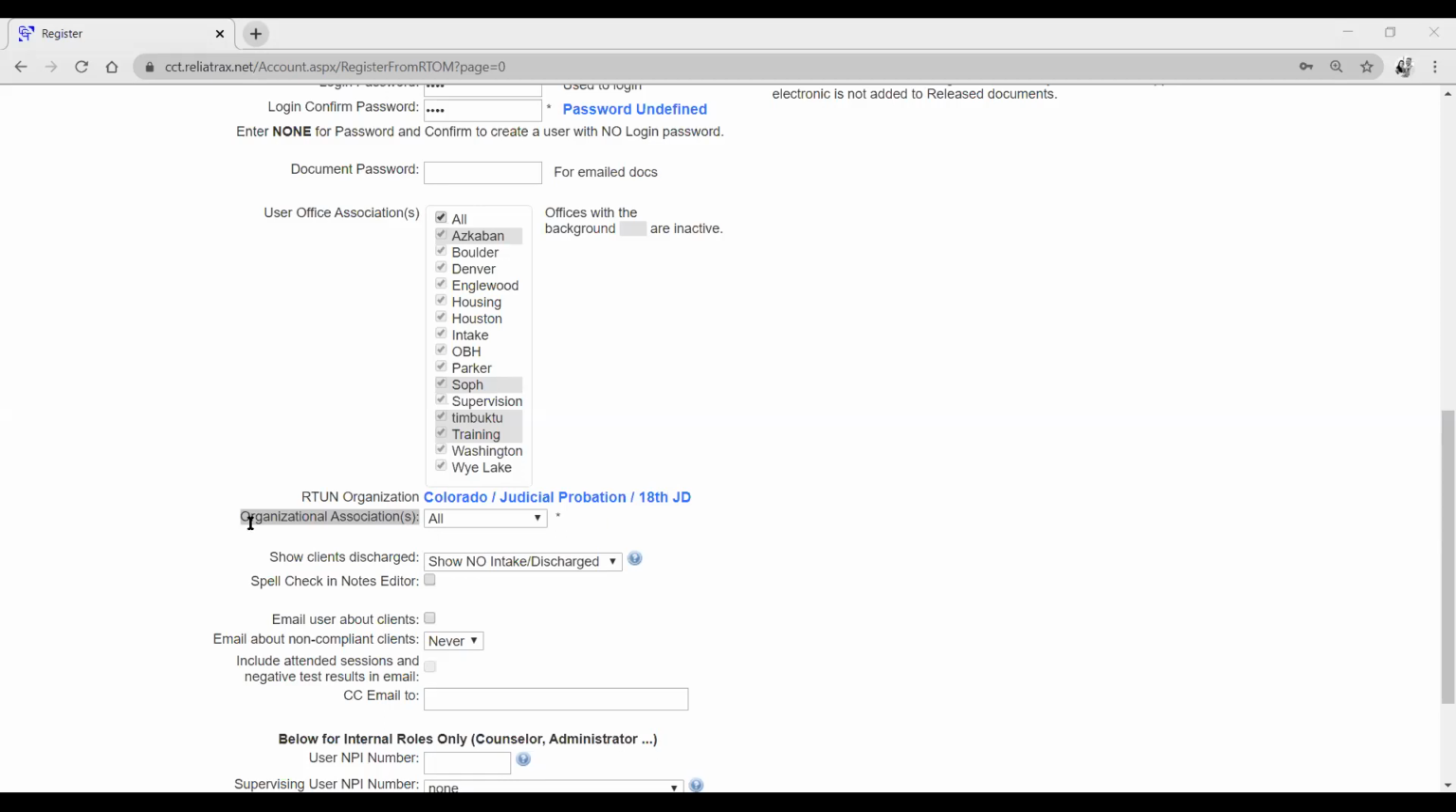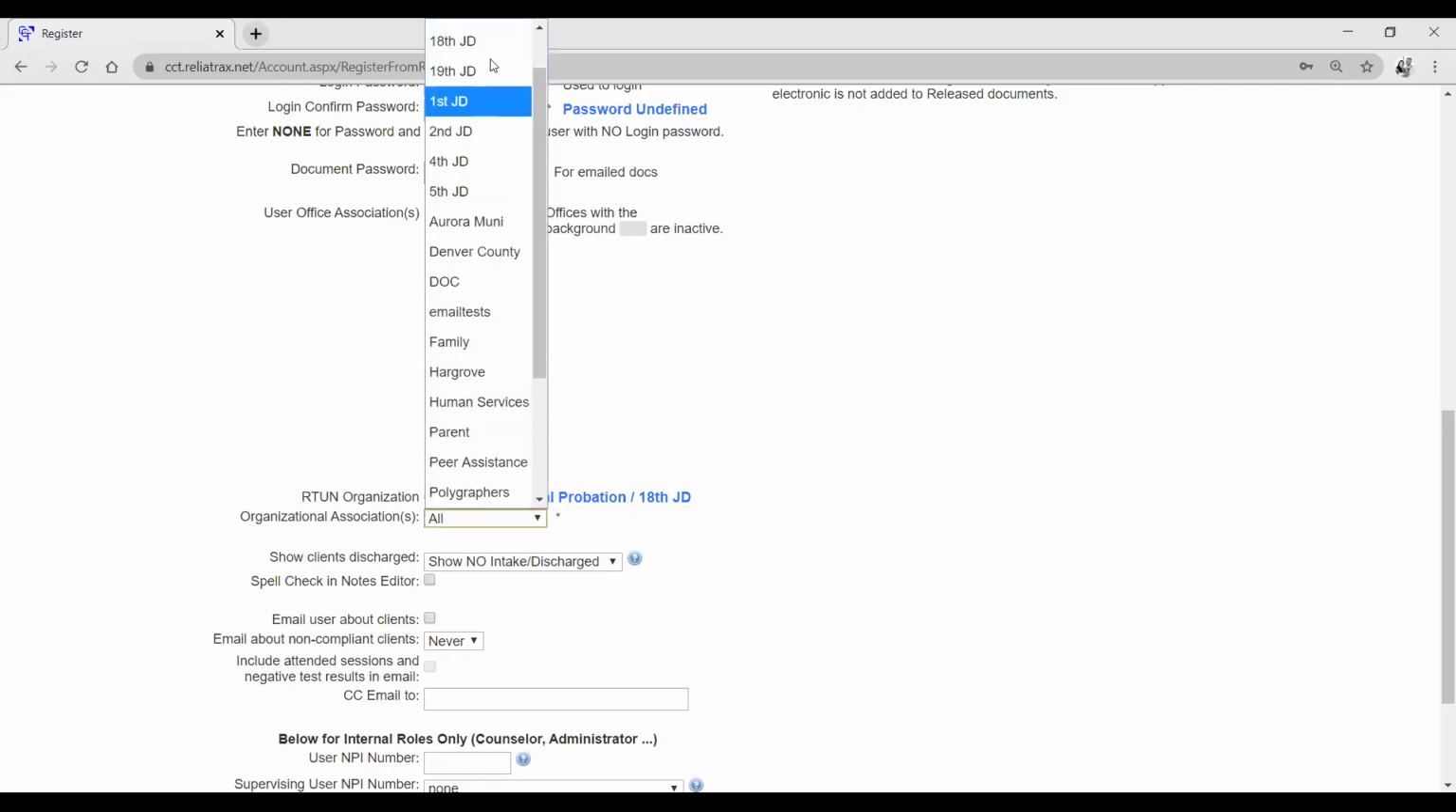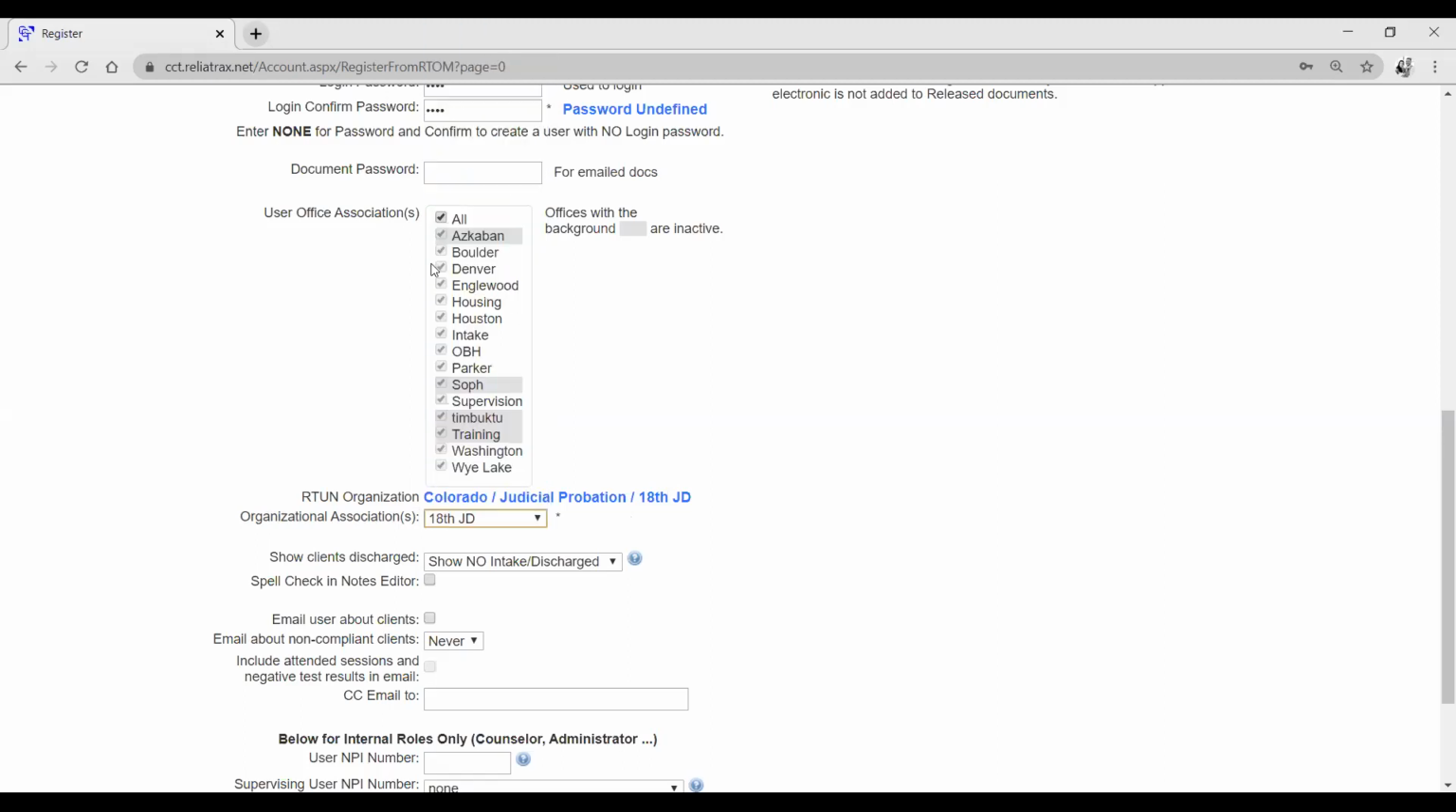So we want to set the organizational association to whatever district they're with. I can see here in the portal, we've got them in as 18th Judicial. So I'm going to say on my end of things, they are 18th Judicial.